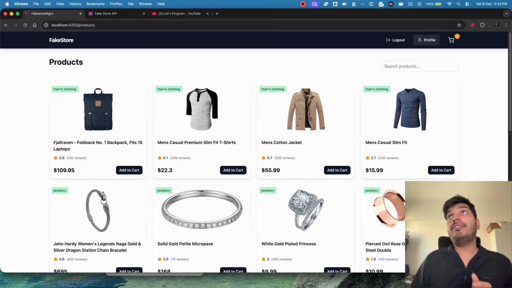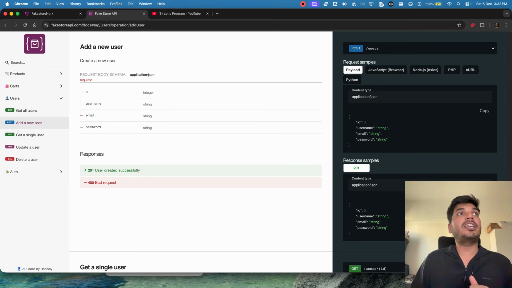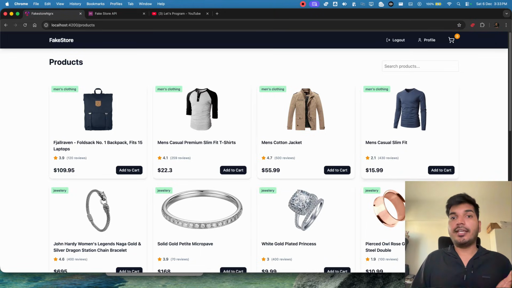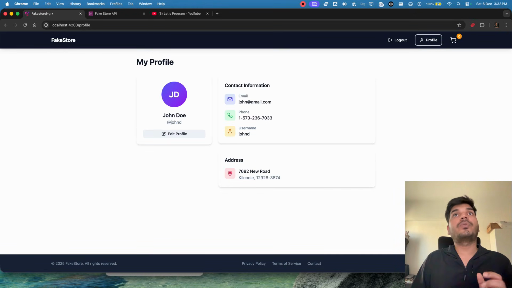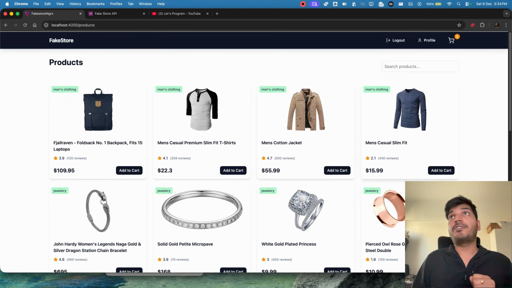And also we have this profile section, and in this profile section I'm making use of this API which is get a single user, and based on the user ID of the user who has logged in, I'm able to fetch the record and show it over here. So here you can find the email, phone, username, the address the user had, and also his name and the username.